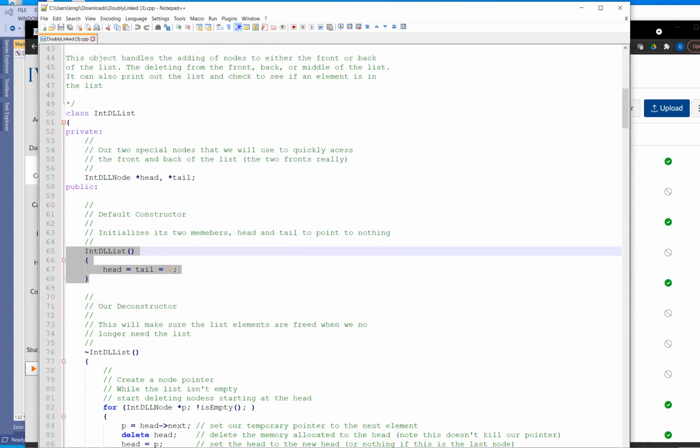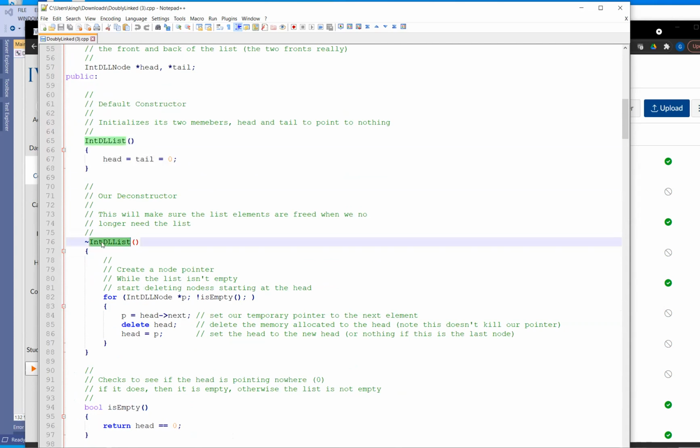Constructor, same thread. Destructor, right? So skipped over SLL1. We'll go ahead and dig in here. So we just go ahead and create a temporary pointer. And so long as the list is not empty, we're going to go ahead and set our temporary pointer to the next pointer of head. Delete the head, and then the head slides down to our temporary pointer.